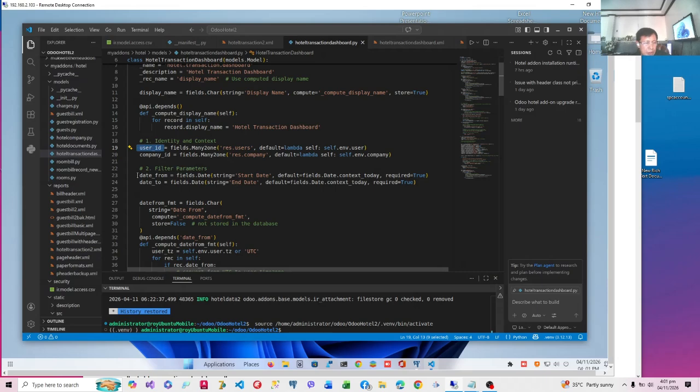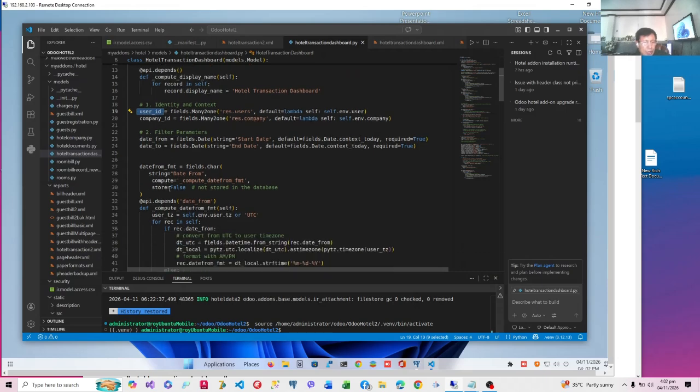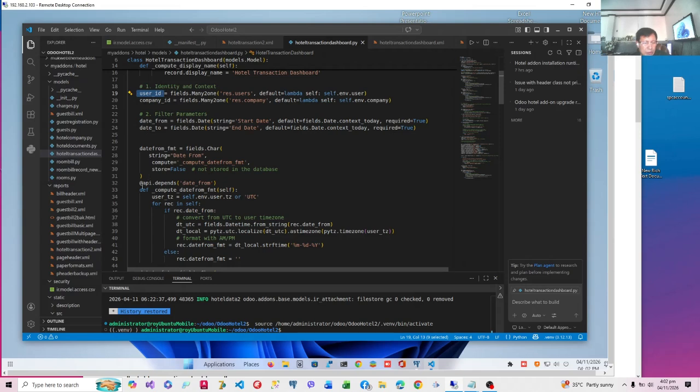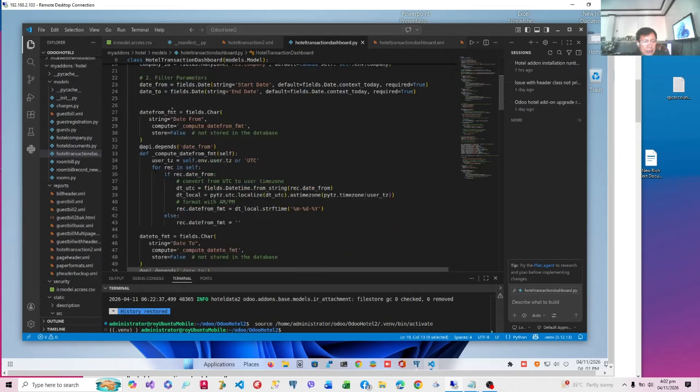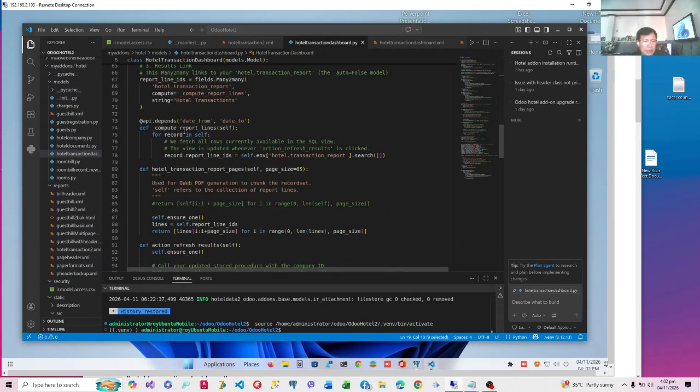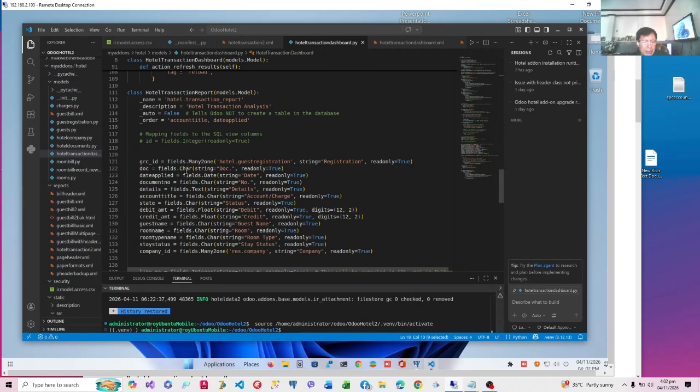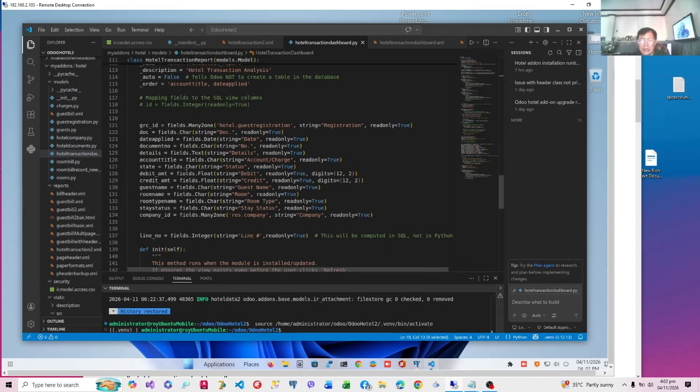So each user will have a date from and a date to. And of course, we are going to format those things so that we can display them properly. Okay, I hope you follow. We have two models. The first model asks for the parameters of the report. The second model retrieves the value of the report from the SQL query that we have included in our PostgreSQL function.